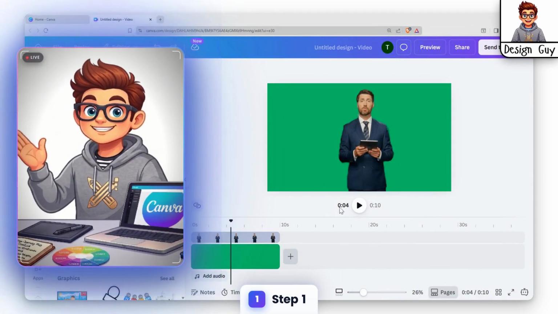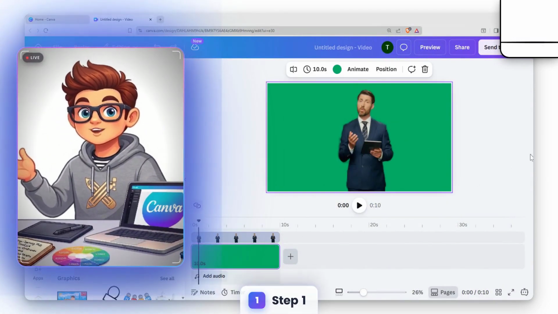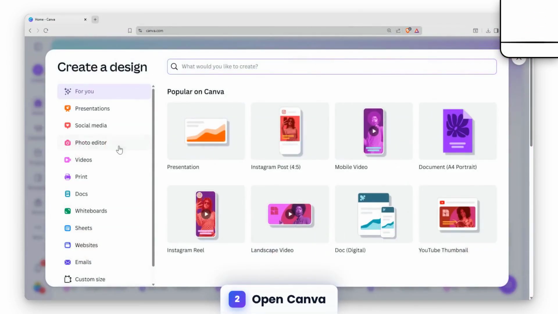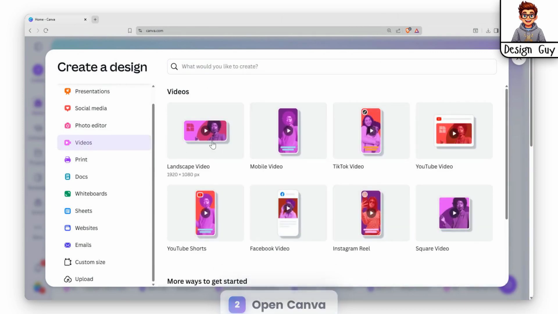I'll show you how to replace any background using Canva's green screen tool. First, open the Canva project you created. Next, navigate to the video section, and then select the landscape option for your design.